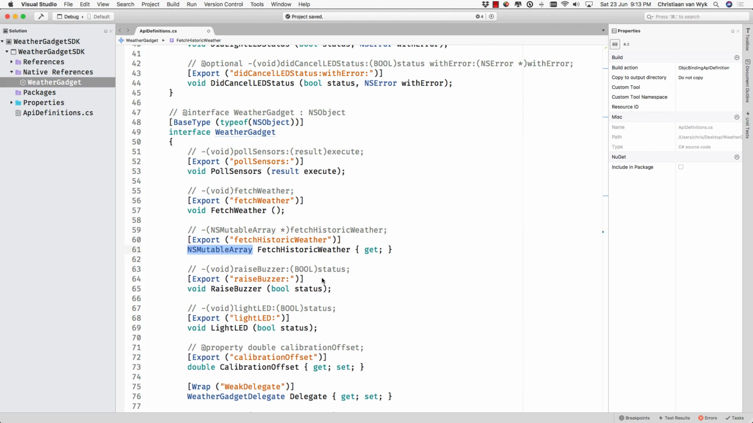And you know what? We could even change this to weather objects and an array of those. If you want to test this first, you're welcome to do so, and you can leave this as an NSMutableArray. It's your choice. Normally, we want to give whoever consumes our API a C# experience, so I would suggest turning that into a weather array. Right, let's rebuild our gadget and see what's happening here.